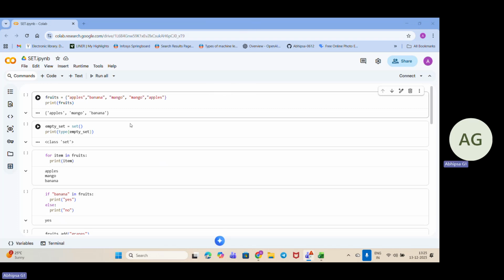Okay. Now we have this empty set. How can we create an empty set? For this, you must use the set function. If we use the set function, then we can create an empty set accordingly.